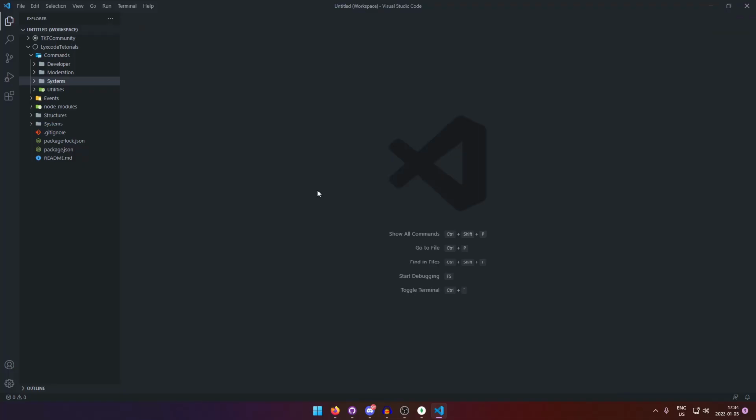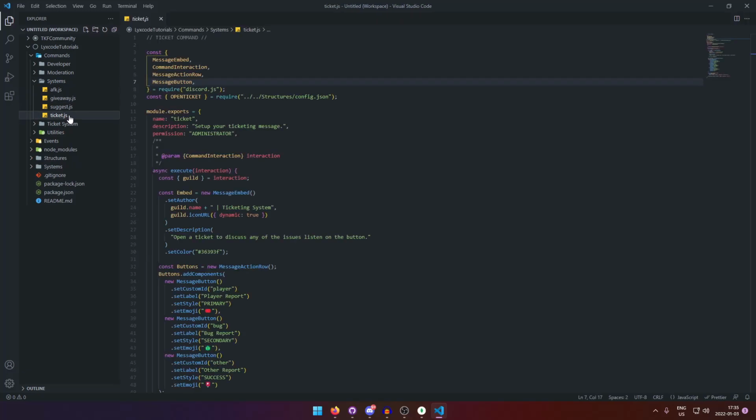Alright, so let's start out by creating the actual command that will enable you to add or remove members to a ticket. To do that, let's first of all create a new folder inside of our commands folder, and let's call it ticket system because we're going to be creating a couple of commands for this system. Now if you go to our systems, we find our ticket.js, which sets up your ticket system basically. We're going to also move that to ticket system.